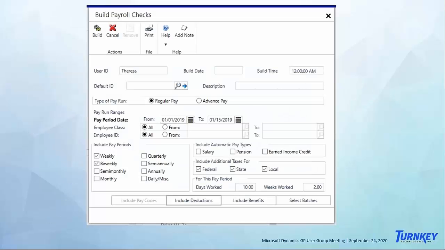So when you're in the build payroll checks window, if you look at the right-hand side towards the bottom, you see those 3 boxes now for include additional taxes for federal, state, local. Again, the default is that they are all checked, but you can uncheck them if you do not need them for this particular check. If you go back up to the default ID in the top left of the window, that's where you would save that, and it would save with that default ID. So you can have multiple default IDs depending on what you're trying to do.